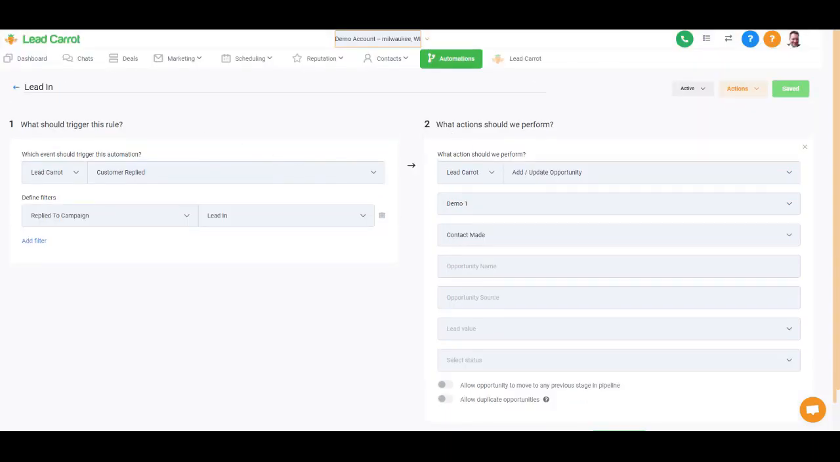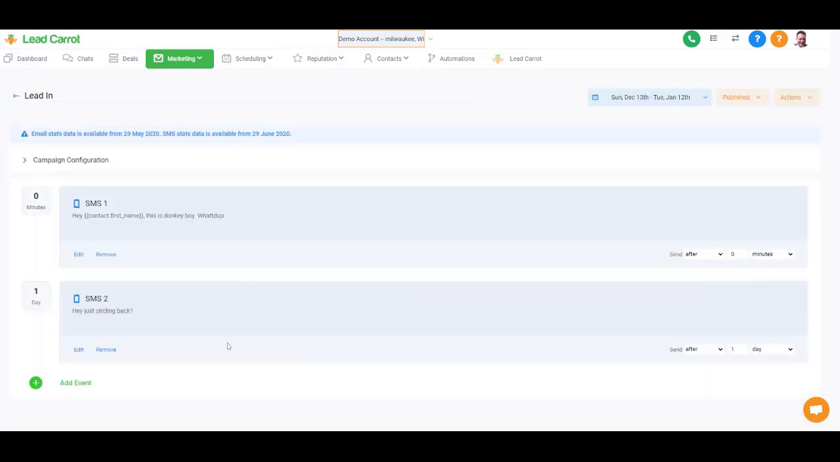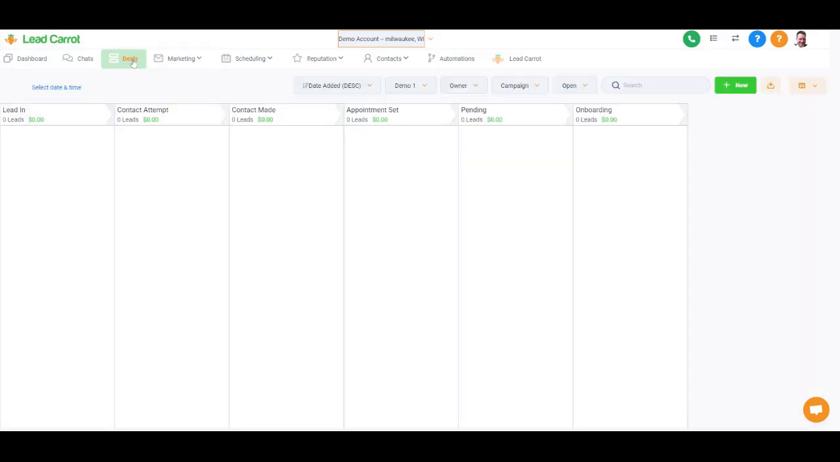So let's think this through just so we get it. A lead hits the lead in, and because we have set up all of our triggers and campaigns, we know that anybody that hits that lead in stage is going to get sent through these automations. But if they respond in between this, then it's going to automatically move them to contact made. And then what happens when they hit contact made? Well, a few things could happen. There could be a notification that goes to you to let you know, or you might put other things in your campaign of information that you're giving them.